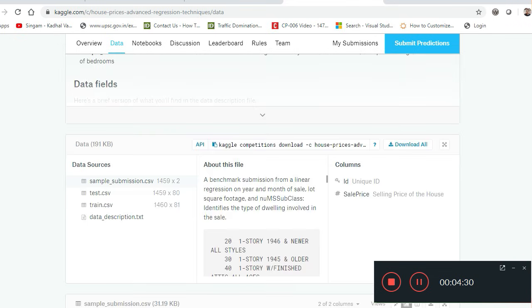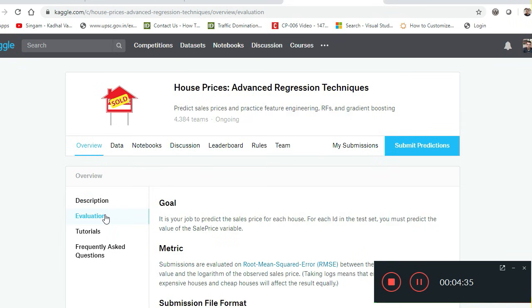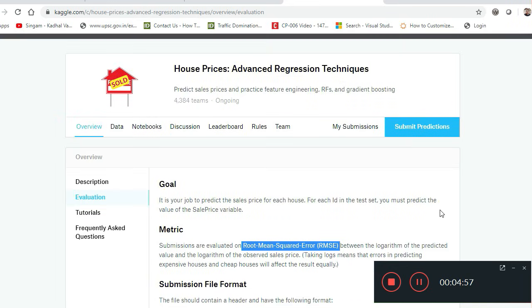Now, as we had already seen in the evaluation technique, you can see over here in the evaluation that they are going to use root mean squared error, RMSE. If you know about root mean squared error, it will basically come in decimal values, and you cannot directly calculate it yourself. All you have to do is make that submission file format and submit it on this particular web page after clicking submit predictions. Then only you will be able to see it.